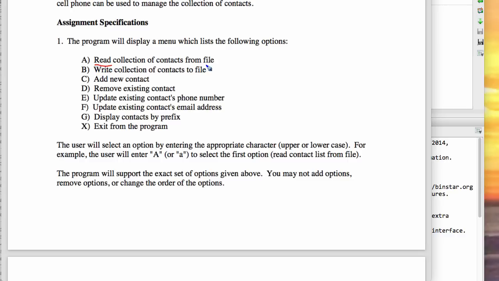get all the contacts, like maybe they're backed up. You just reset your phone, you've got to put all your contacts back in. So you'd read them, you might back up all your contacts, add a new contact, remove a contact, update an existing contact's phone number, do the same thing with an email, display them using a prefix.